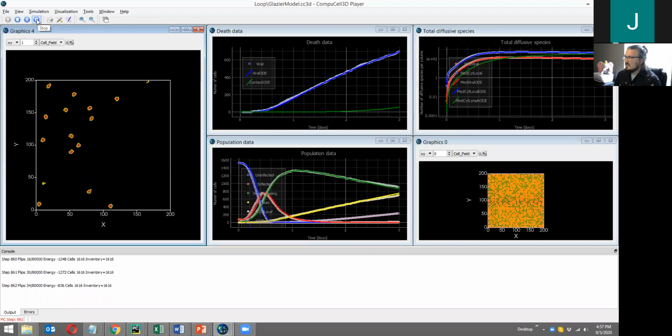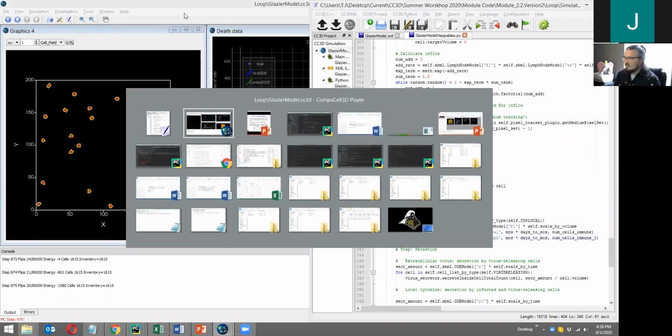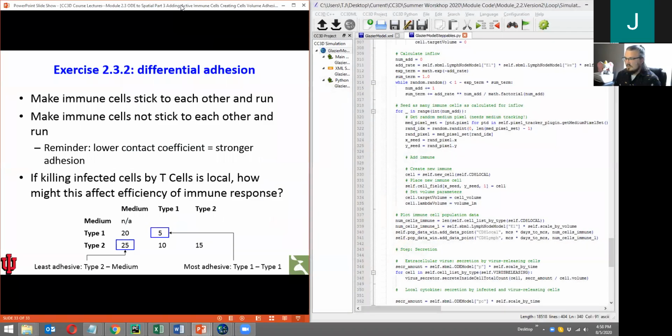Now, if you don't feel like debugging through all of that code, then again, feel free to grab module 2.3. It's in the student materials that have been shared. I'd like to send you off with a final exercise to do on your own after the workshop today. Maybe make a note of this. The exercise is to vary the contact parameters between the immune cells and then run it in simulation.